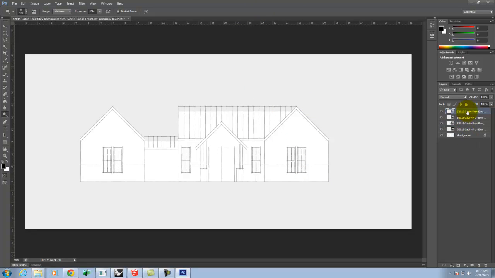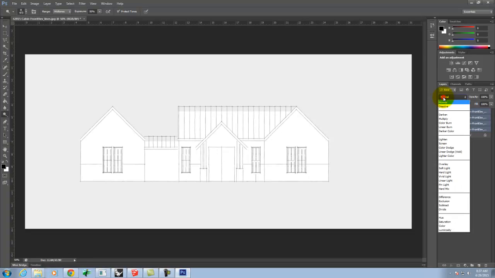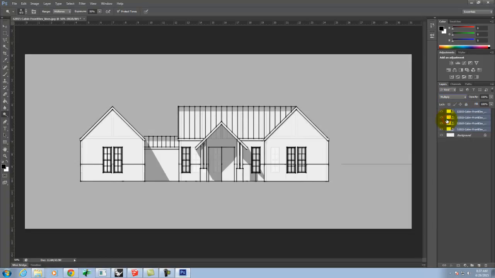Now, just like I did before, I need to make each of these layers change the blending mode from normal to multiply. Just going to let them all see through, and we'll get what the elevation looks like. There are, of course, extra little, like this line is extra. I don't really need that.